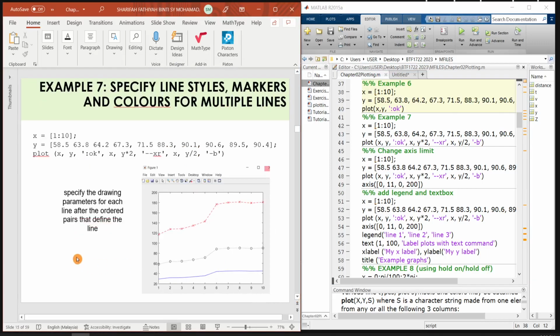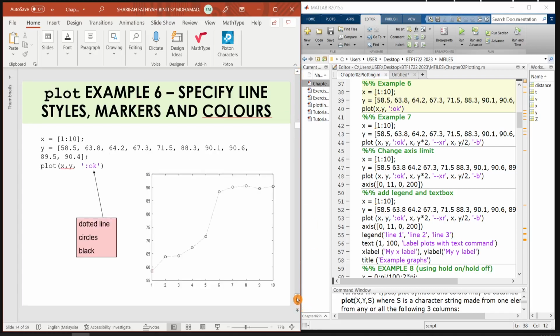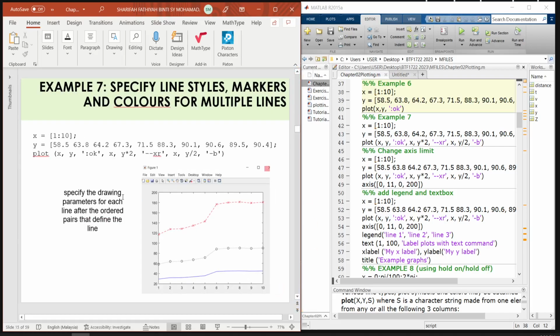This is how you specify line style, markers and colors for multiple lines. To insert multiple lines, we just insert the multiple arguments inside the plot command.